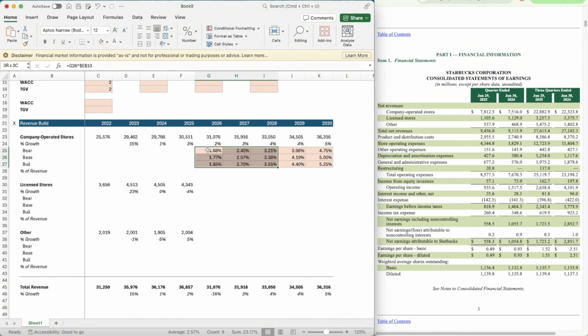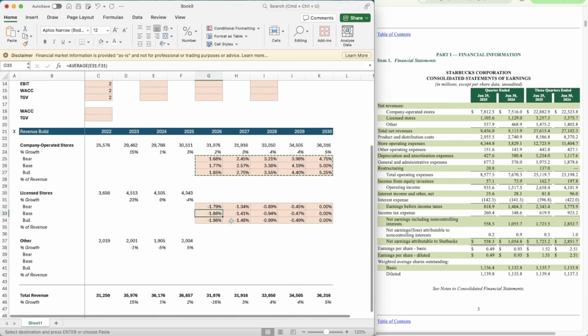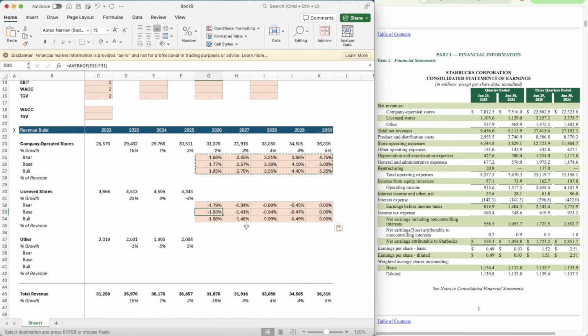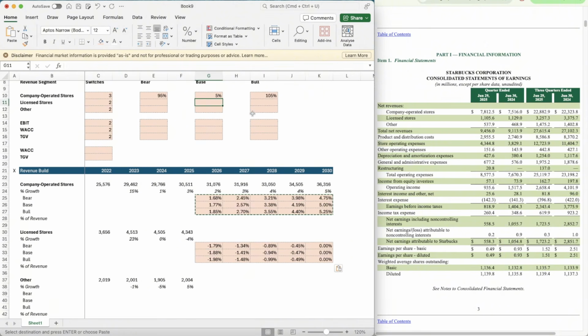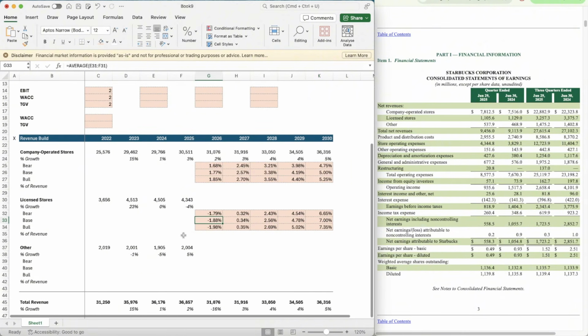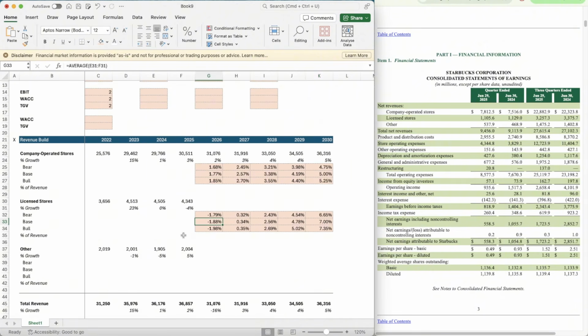Now, let's do the same with this. Just bring it down, copy it, and we're going to say licensed stores. Let's give this 7% that it goes to. Is that fair to you? I mean, it had a huge jump up in 2023. Sorry, 2023, 23%. Okay, yeah, let's do that.